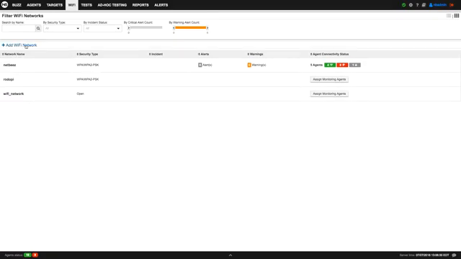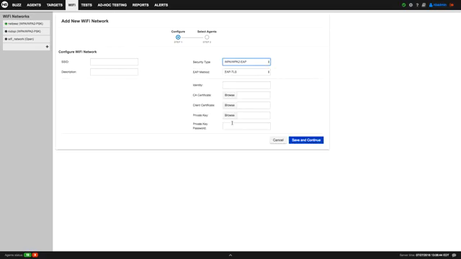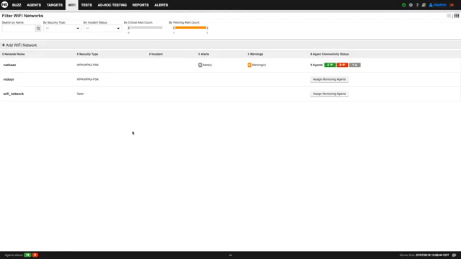Creating a Wi-Fi network to be monitored is very simple. You specify the SSID, you can add the description, and then you choose the security settings. With this, I want to conclude this quick demo about version 1.4.